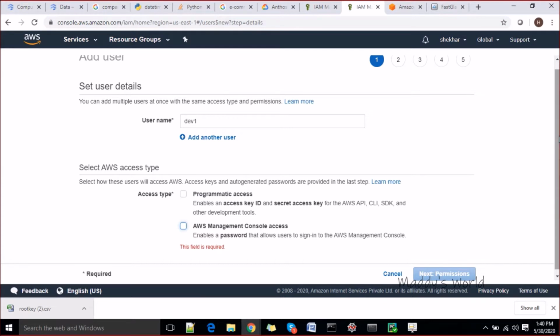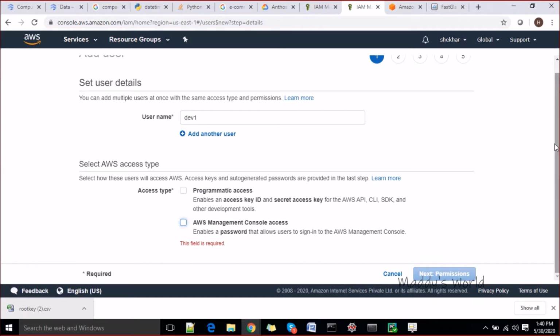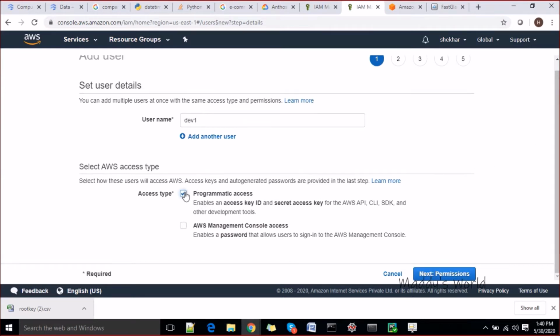Let's say you have developers and system admins. So you have some cloud admins and some developers, and to the developers you do not want to give console access, but you want to give them a programmatic key so that they could use the AWS CLI, integrate it in their code and use AWS services like Lambda, S3 and everything. So you can go ahead and give them programmatic access. Remember this. Then you click on next, permissions.